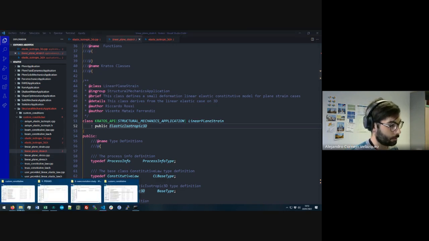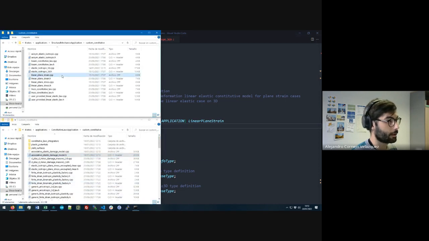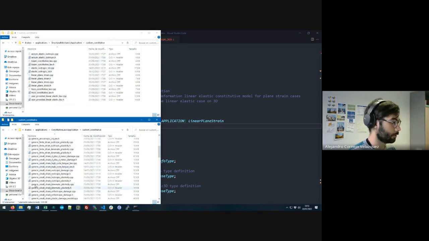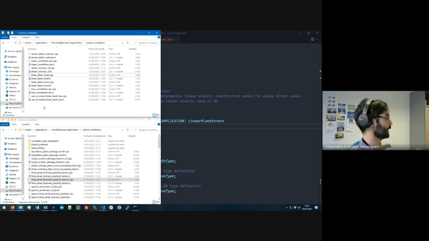So I have it here. In here we can see the structural mechanics constitutive folder, constitutive law application. In general, we are going to implement our constitutive laws in the constitutive laws application. But this linear plane strain, as it is really basic, is in the structural.